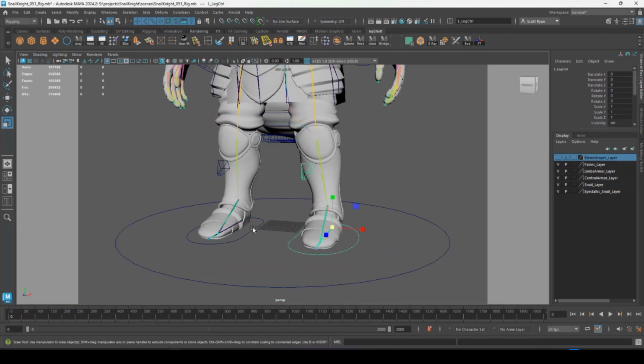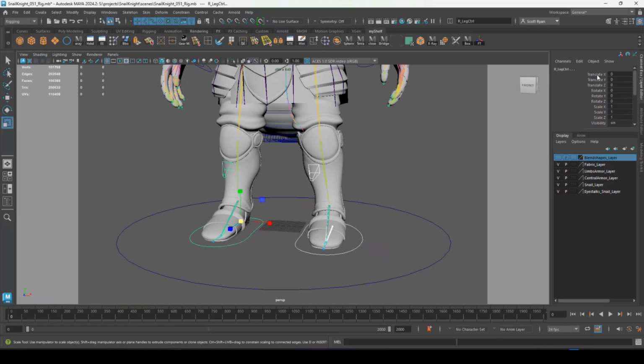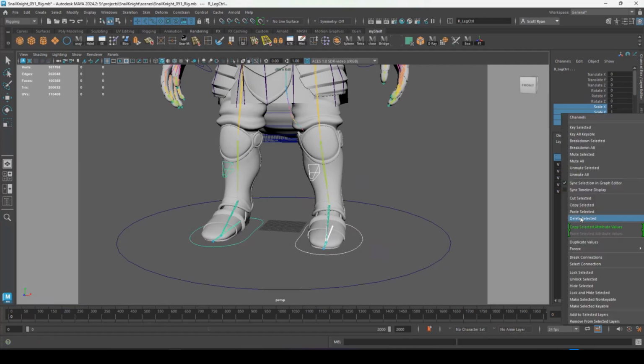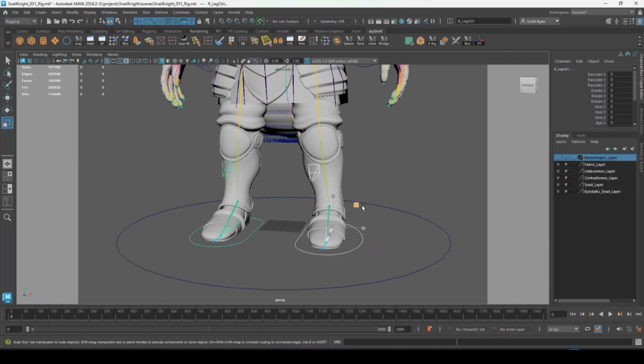Like say the feet right here. I want to be able to move them. I want to be able to rotate them, but I don't want to scale. I'm also going to lock visibility, so I don't turn those off and on again. I'll leave that on the main control, so I can turn off the entire rig if I need to. But I'm not going to leave that on the individual parts. So right-click, lock and hide. No more scale, so just going to translate, rotate, and then the heel, ball, and toe.